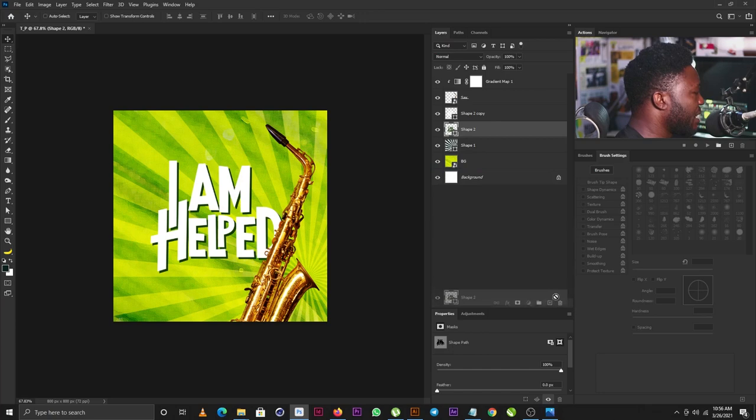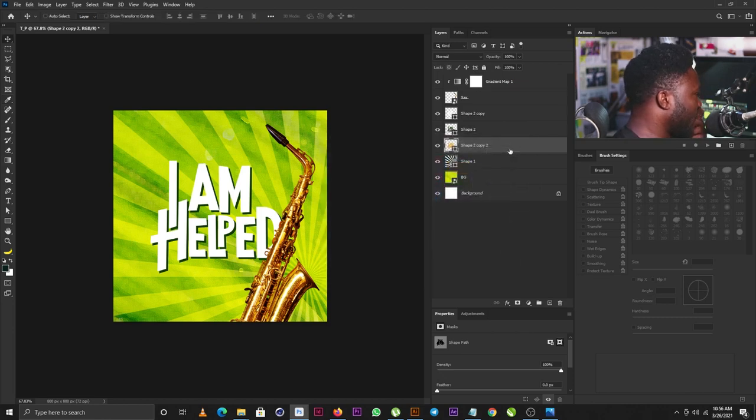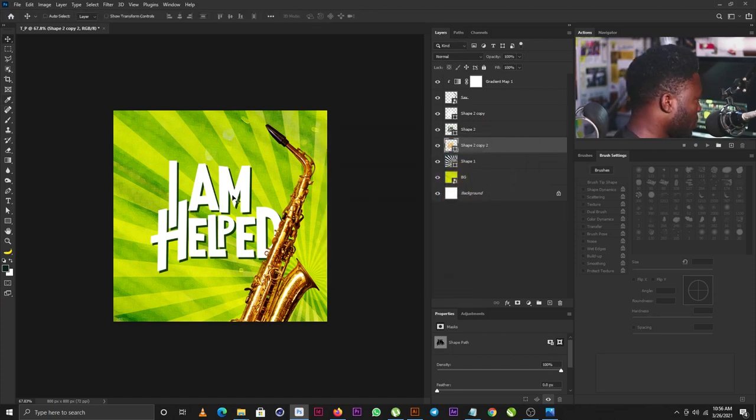Then I'll make a copy again and this should be behind this and I'm going to change the color of this to this shade of yellow. Now this is how I bring out the color picker. Just double click on the thumbnail of the vector and you have the color picker on your screen. So I'm going to move this out here like so.